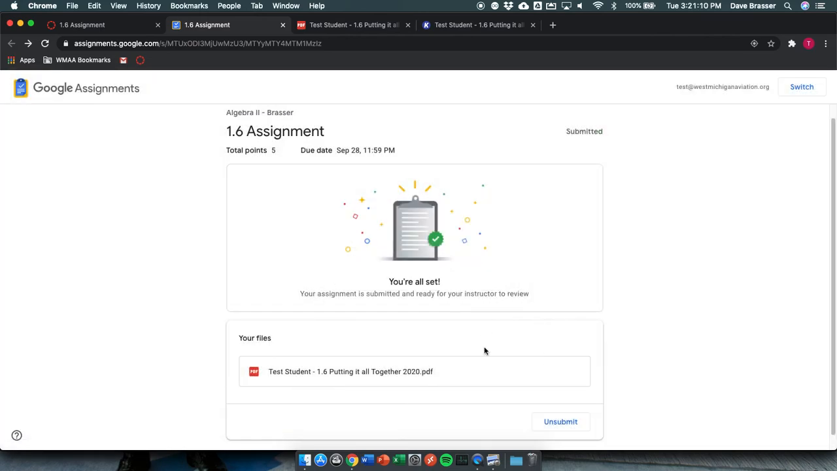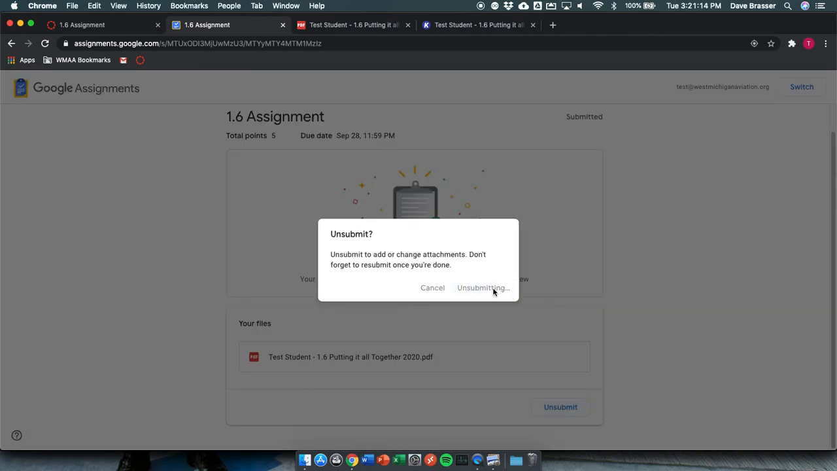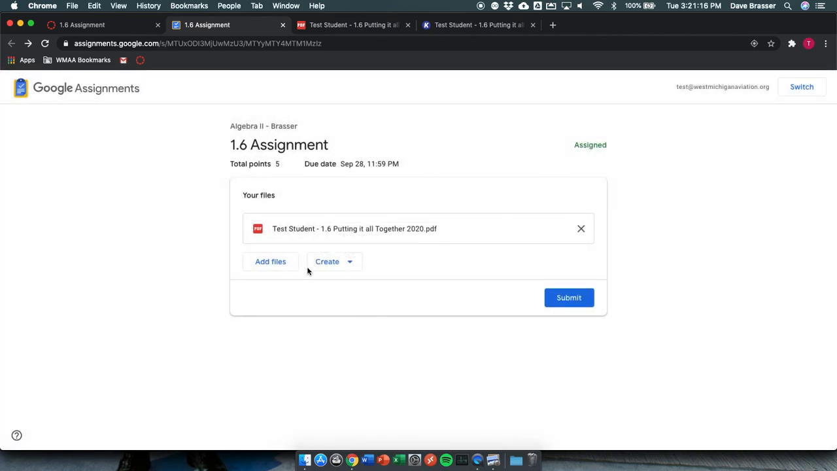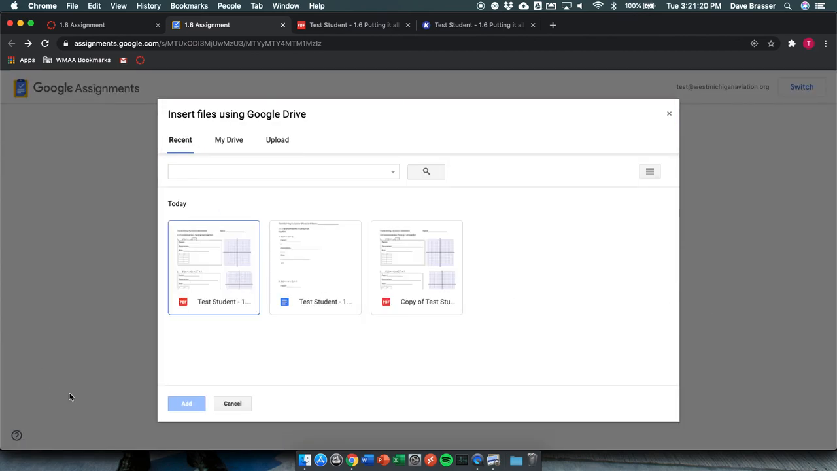You can add other files as well. If you need to go back and fix something, you can unsubmit, like I'm going to do right now. And if you need to add other files, you can just upload them or find them in Google Drive and make it work.